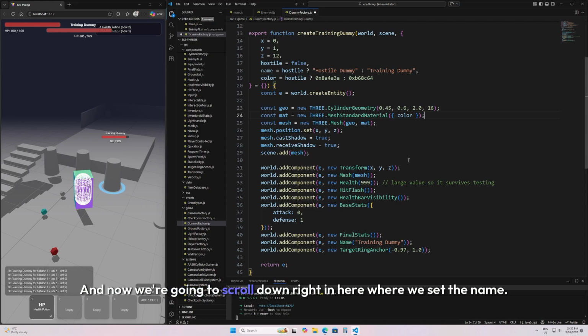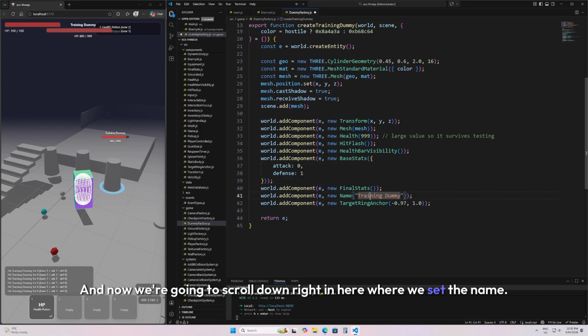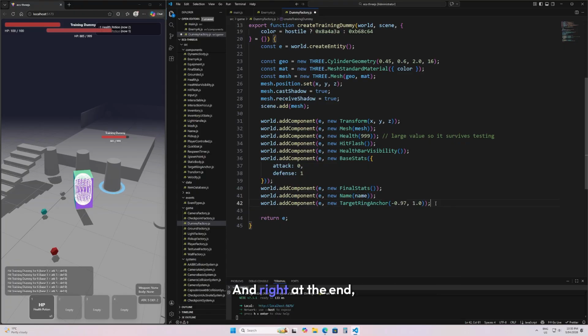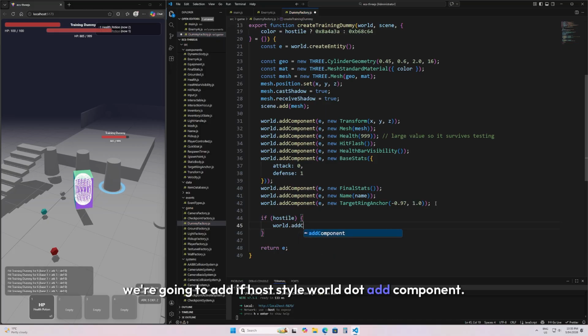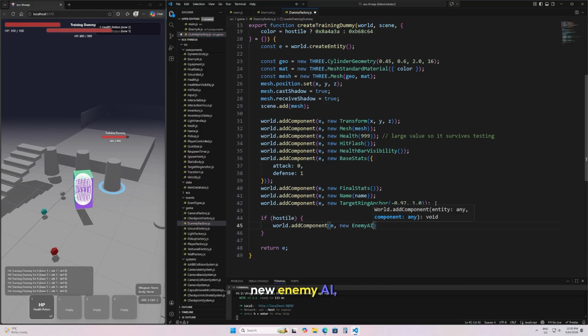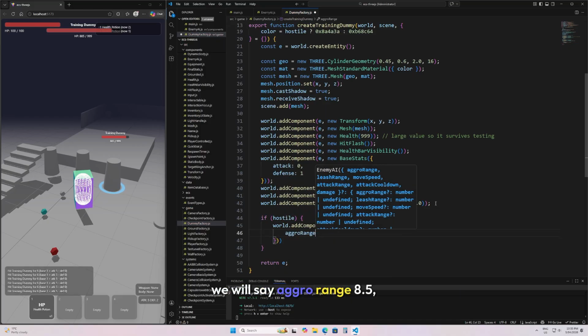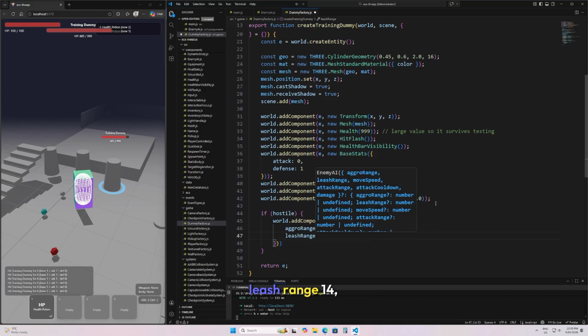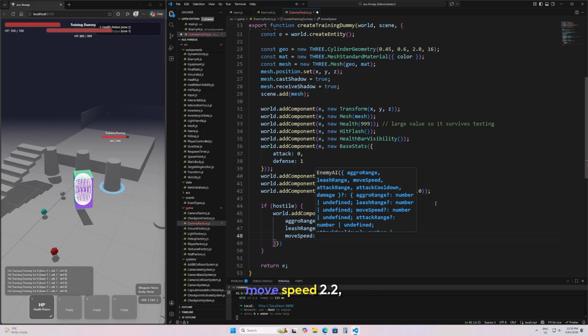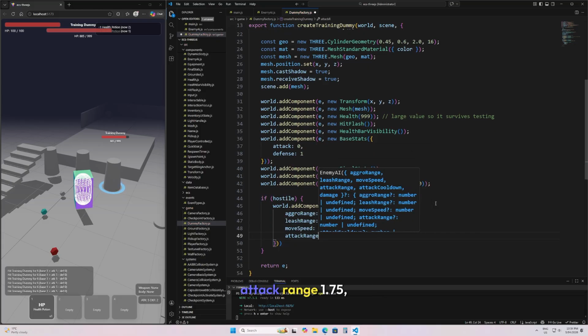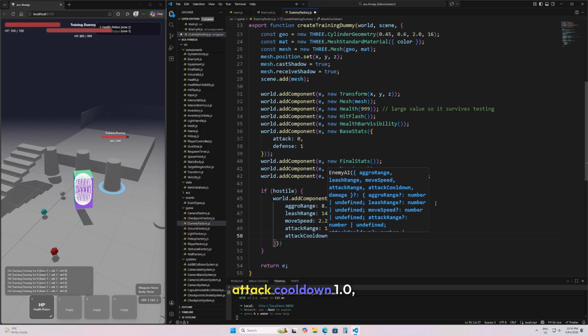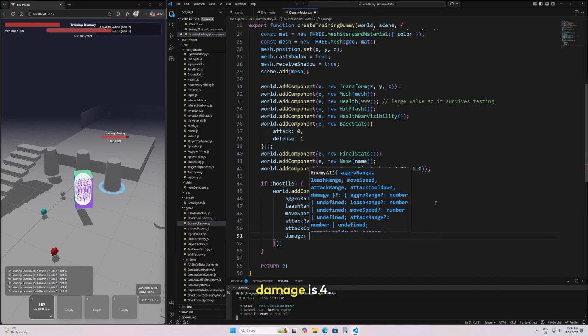And then we're going to scroll down. Right in here where we set the name, instead of saying training dummy, we're going to get rid of that and just say name. And right at the end, we're going to add if hostile, world.addComponent, new EnemyAI, we will say aggroRange 8.5, leashRange 14, moveSpeed 2.2, attackRange 1.75, attackCooldown 1.0, damage is 4.